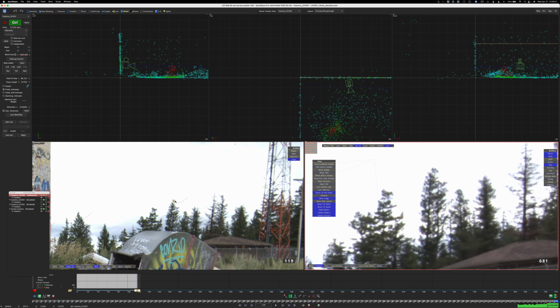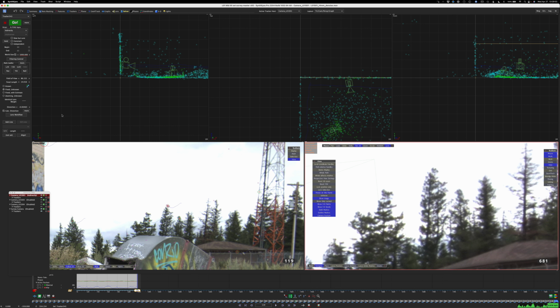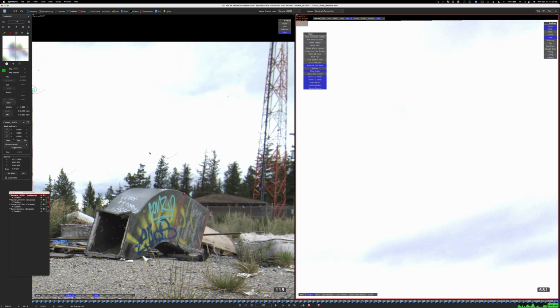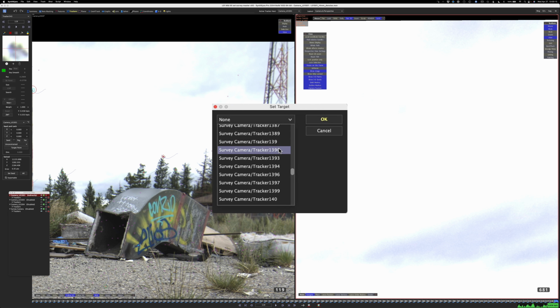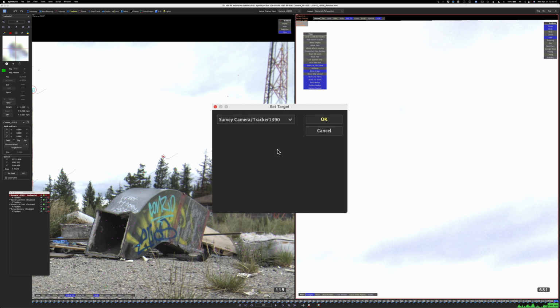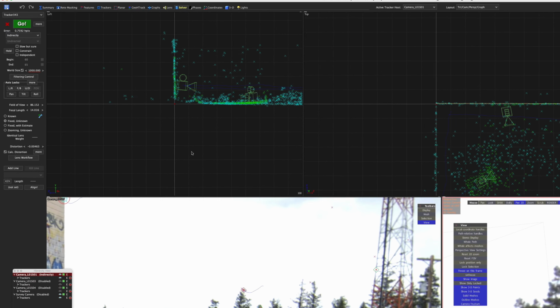We're going to pick this tracker, 343. Back in the trackers room, we're going to say our target point is tracker 1390 in the set survey. Okay.